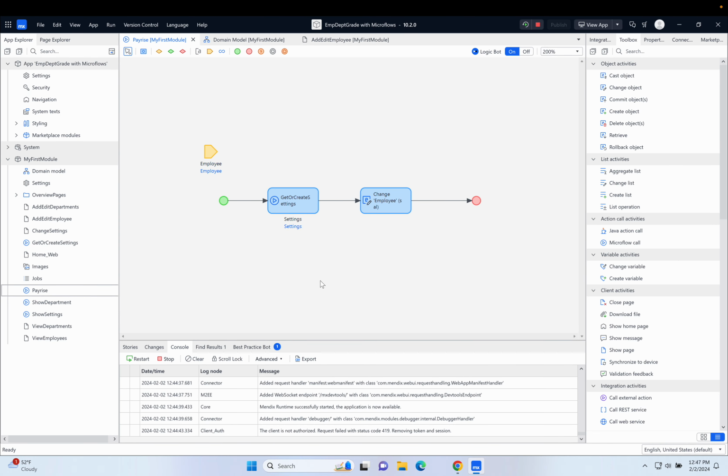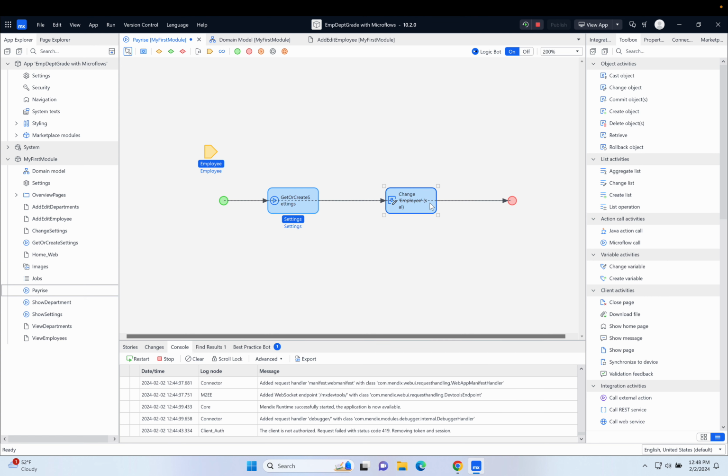Here's my pay rise microflow, and it starts off, passes in the person, grabs the settings values, and then changes the pay if pay rises are going to be allowed. So what we need to do is change this a little bit. I'm just going to drag this over to here and move this over to here.